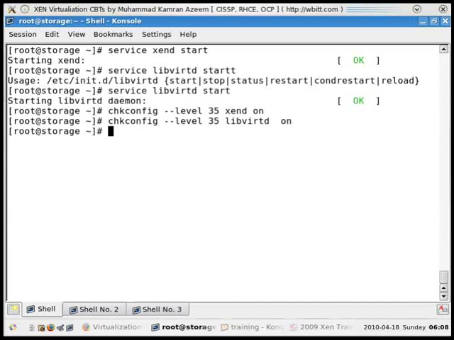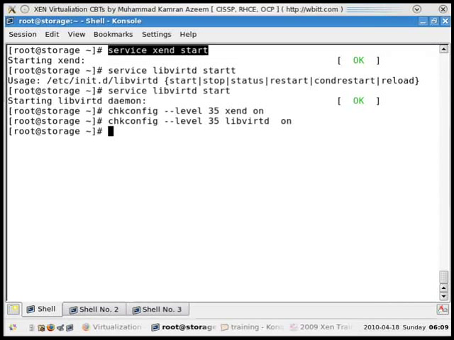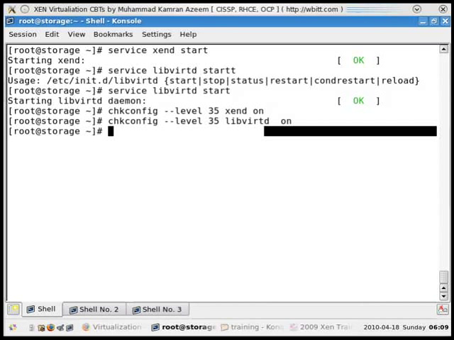I just wanted to have a separate video for how to create virtual machines and then how to start off with it. So that's why this next segment. Just a recap: we've started the XEN service because it was already stopped. We've started the libvirt service here, and we have made sure that these two will come up next time the system is rebooted, and that's all to start with.